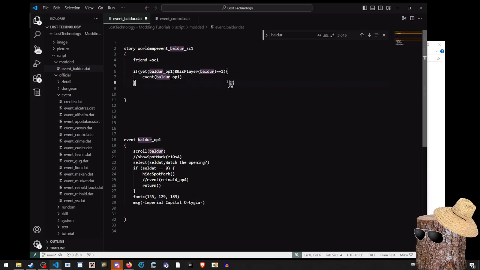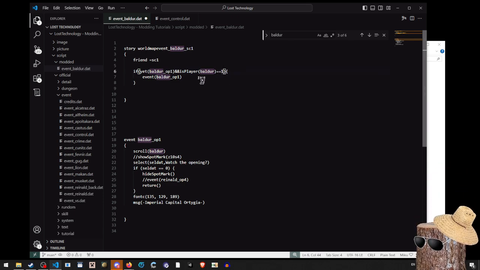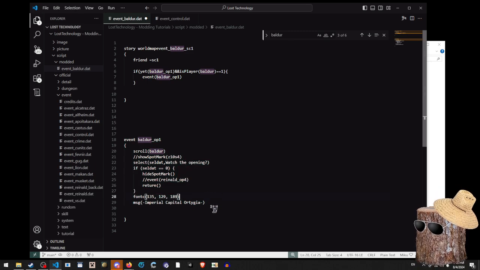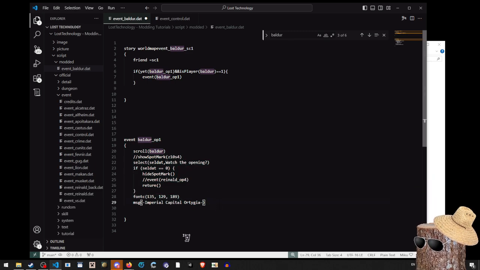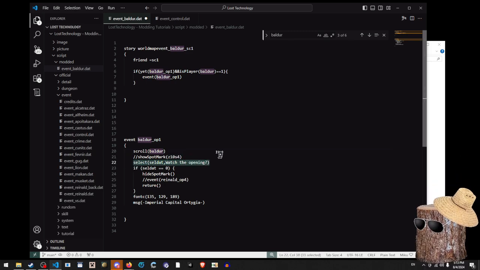So if the player is Baldur, which equals 1, yes, and we haven't had the opening event for Baldur yet, then we'll get the opening event for Baldur. The opening event for Baldur is right here. What it will do is scroll to Baldur. It'll ask you if you want to watch the opening.